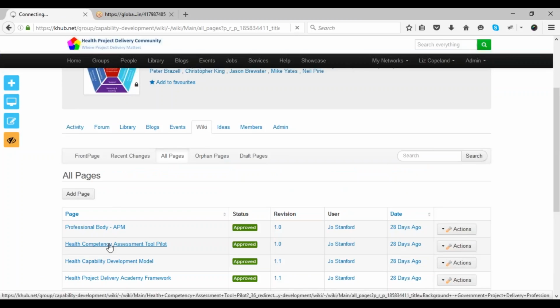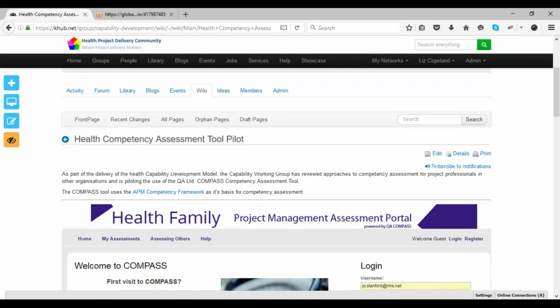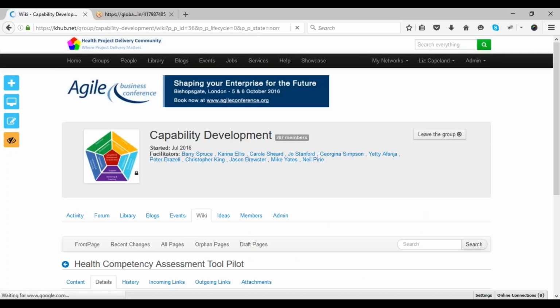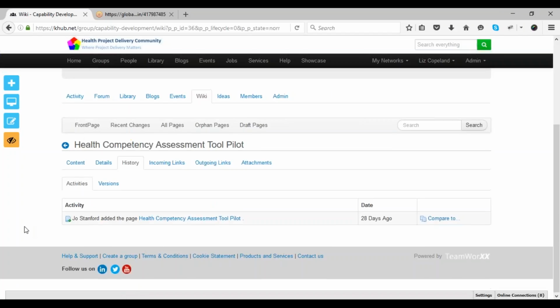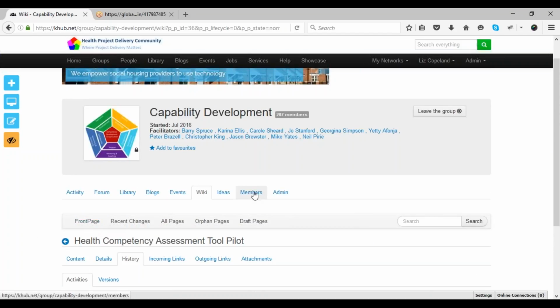And as with all wikis, what you can also see is previous versions. So, for example, if you did happen to make a mistake and you weren't happy with what you'd added, then you can go to a version history and you can see previous versions as well. You can see who's edited things.